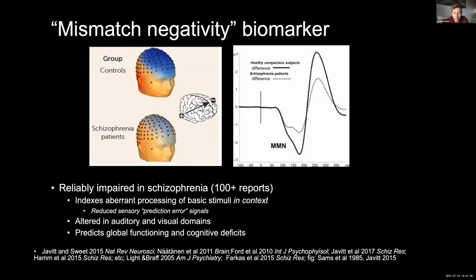But perhaps what's even more important in the clinical domain is that it significantly predicts and correlates with deficits in global and day-to-day functioning of individuals, and it correlates very well with cognitive deficits, reading deficits, and so on.